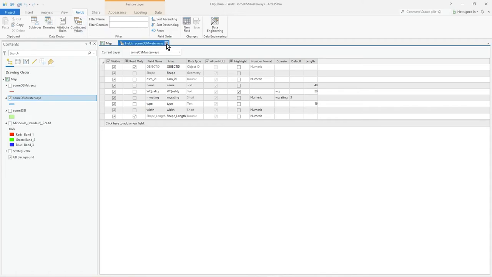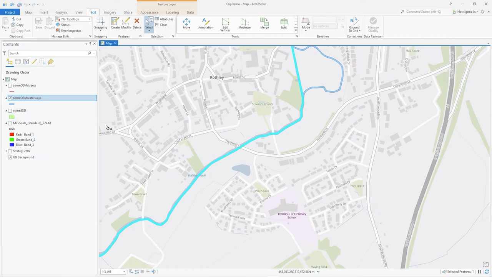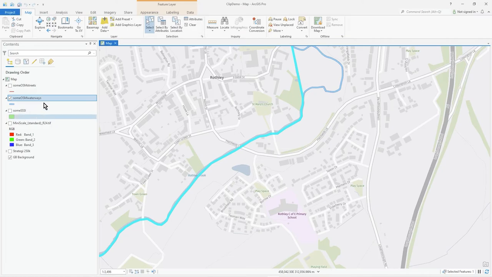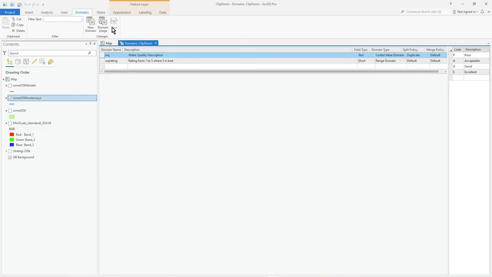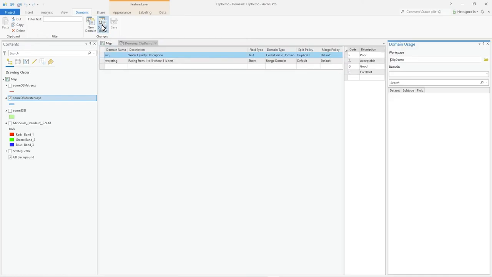Okay, then finally on domains, you could create quite a few, so how do you know where they're used? What's using them? You know, which layers here are using domains? Well, you can look at a domain by going to data design and domains, but you see there's this button up here called domain usage. If you click on that, you'll see that it defaults to whatever workspace you've got open, which is clip demo in this case. And then you can select whatever domains are in the workspace. So what about WQ? It's just in OSM waterways, and it's the W quality field. Okay, what about WQ rating? It's found in, again, the same layer, and the field's called my rating.